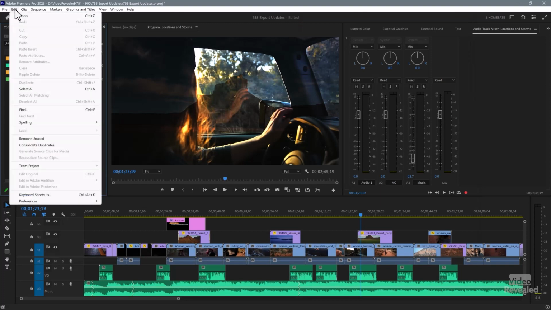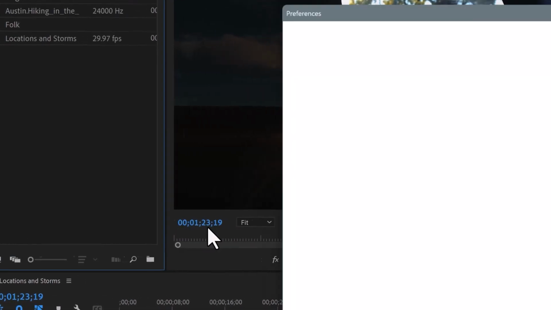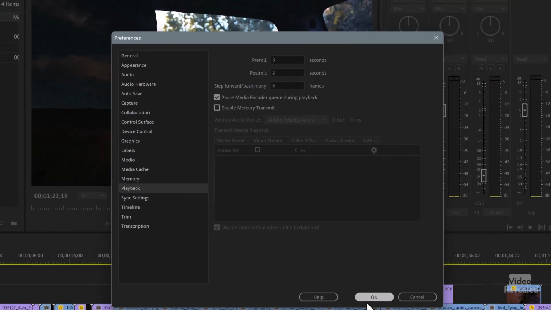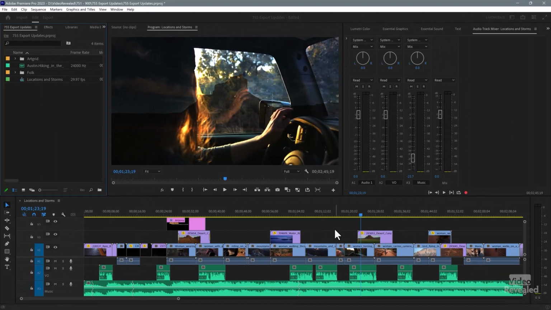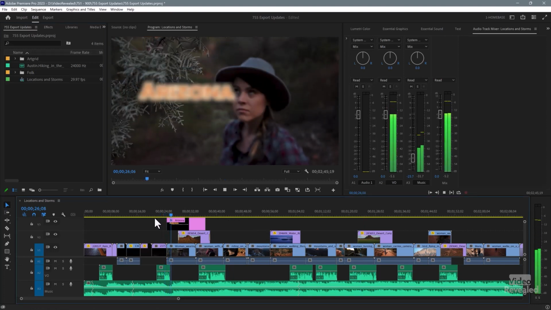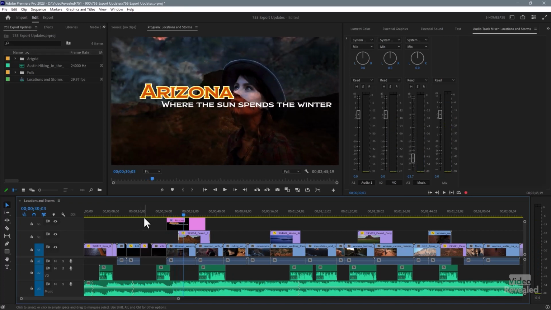So in the edit menu on Windows, the Premiere Pro menu on Mac, preferences, playback, pause Media Encoder queue during playback. That's on by default. So if I'm not playing anything, Media Encoder will be queuing. But if I come back over here and hit play, as soon as I start to play, Media Encoder will be paused. When I stop playing, it'll be unpaused.